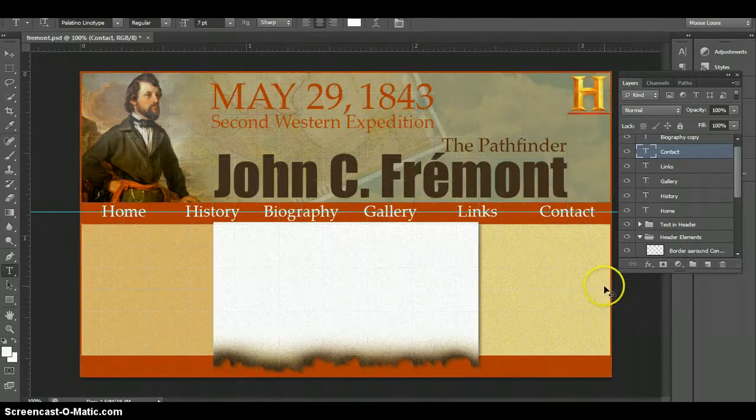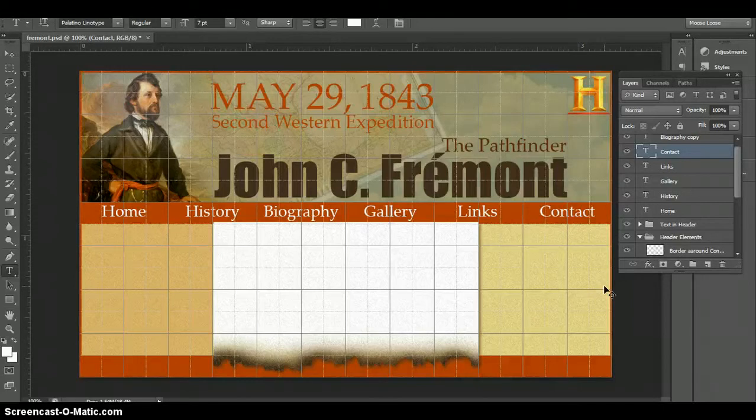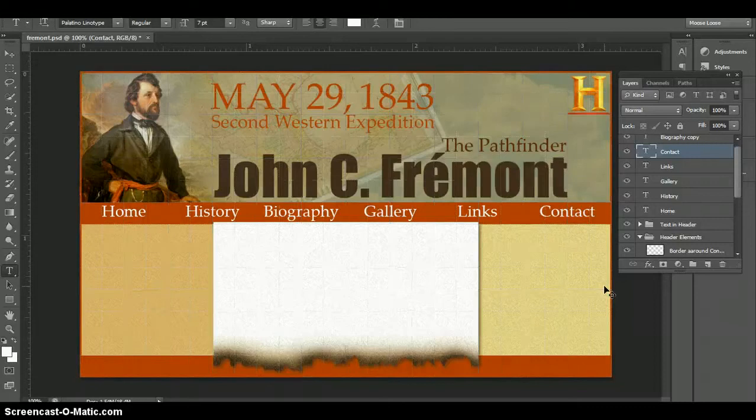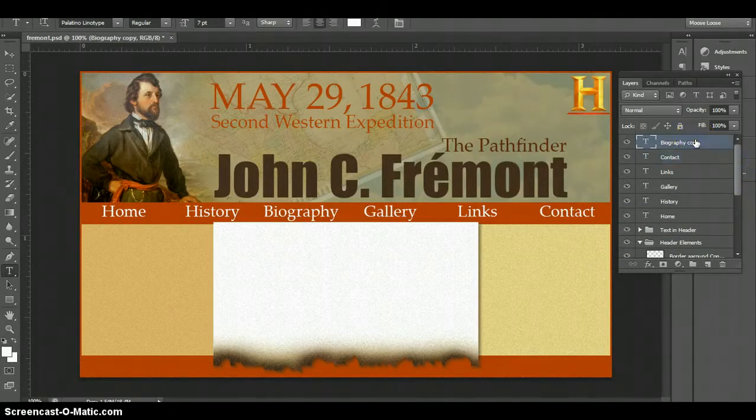Okay, I'm going to turn off my grid and take a final look-see. All right, there it is. The gallery looks kind of in the wrong place, but it is perfectly lined up, so that's good. All right, now that we have our text in place, we are going to go to the very top layer. I'm going to change this to just biography. So, oops.